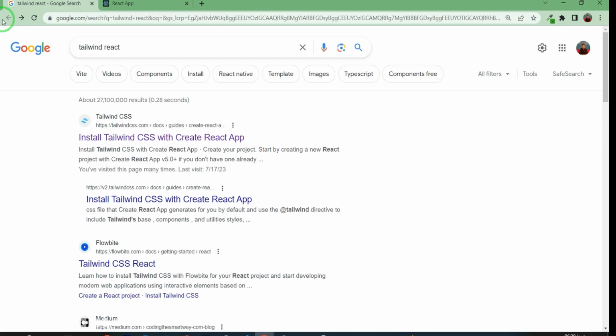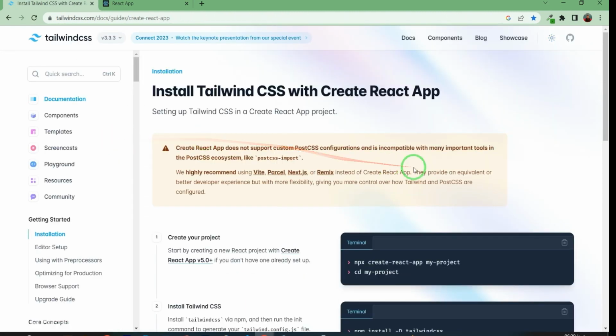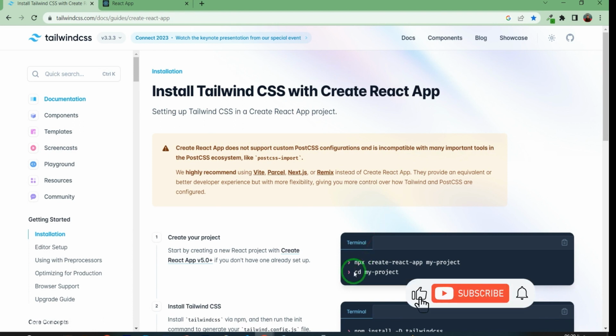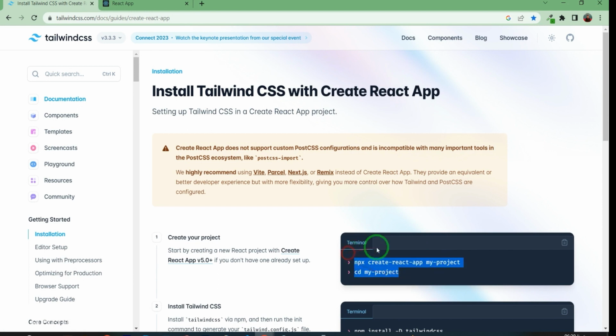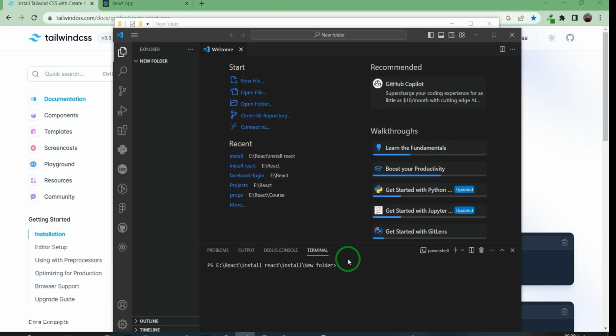So at first, all you need is to just search Tailwind React in Google, and after that just click on the first link, and this page will appear. All I need is to just follow step 1 and copy these codes, and I open my VS Code's terminal and paste those codes here. Just pay attention that this text, my project text, is the name of your project. So if you change the text, your project's name will be changed.